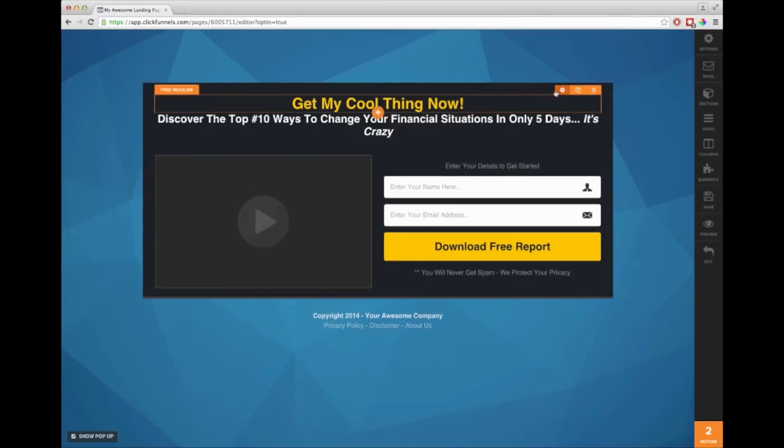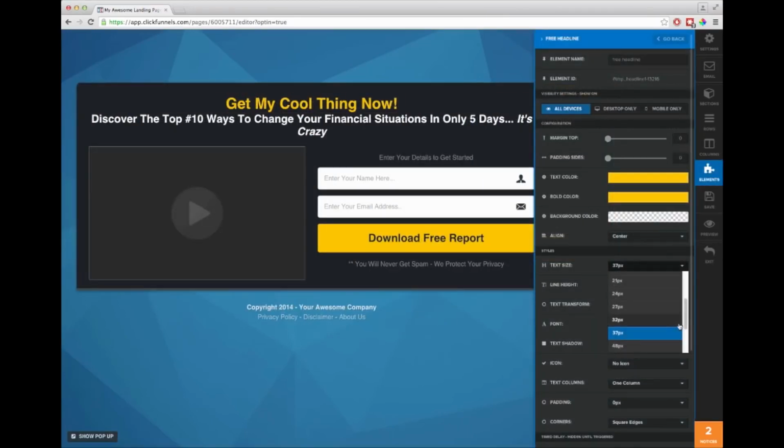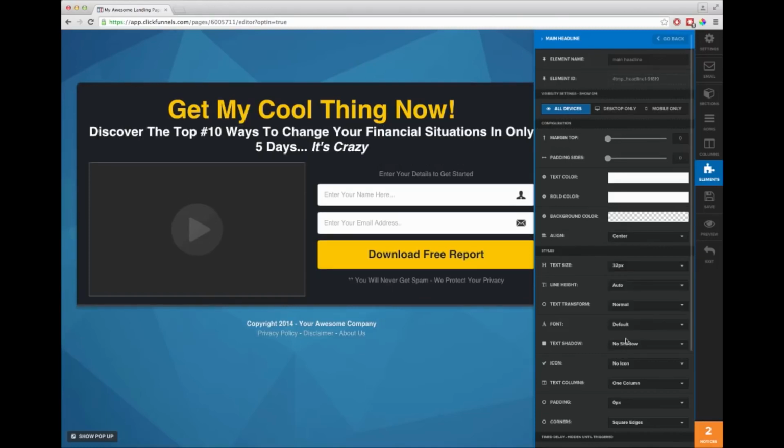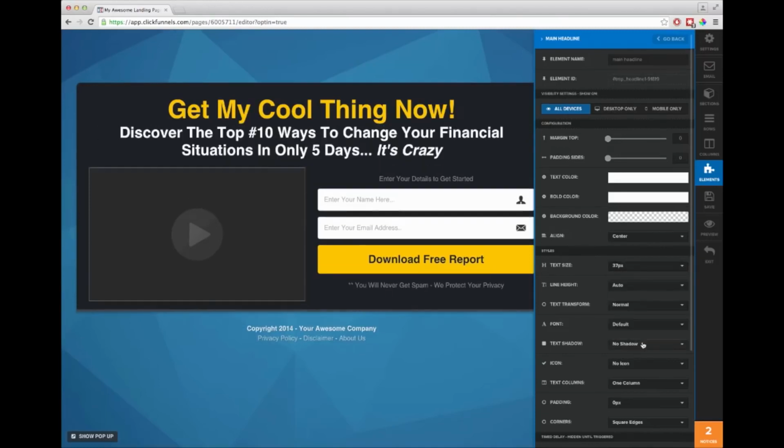Now for this, I'm probably gonna make the headline a little bit bigger. So again, I don't have to call my tech guy up. I just click around and boom, it's bigger. I might make this one a little bigger too. This is how I build my pages now. I just keep clicking around until things look awesome, which is nice.